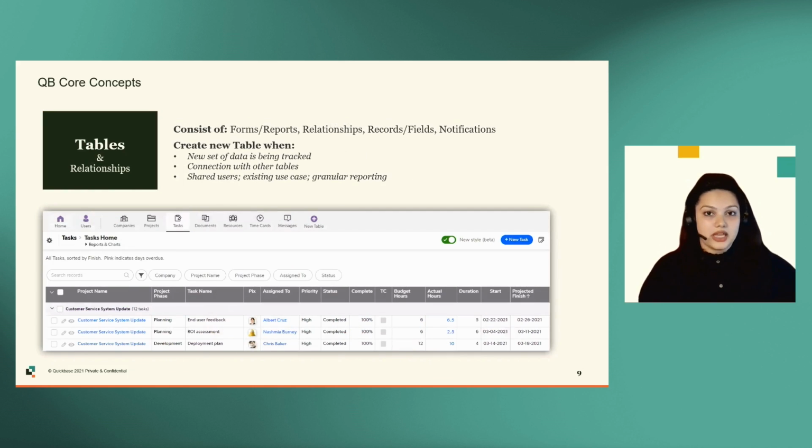Next, we have tables and relationships. So this is quite popular, right? And most of you might already know this, but for those of you who don't, tables consist of forms, reports, and charts. They can be connected to each other through what we like to call relationships. And they consist of records, which store your data, fields, which are data elements, and even notifications that you can create at a table level.